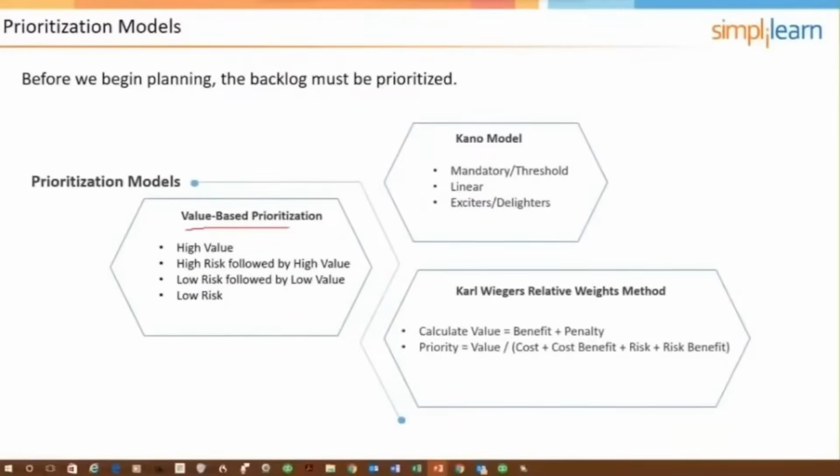Linear items, user stories, are those user stories that as they are implemented progressively throughout the project and added to the feature set, will linearly increase customer satisfaction. And it can be, in their absence, dissatisfaction, all the way up to high implementation creating a great deal of satisfaction for the customer. And then the third category is exciters and delighters.